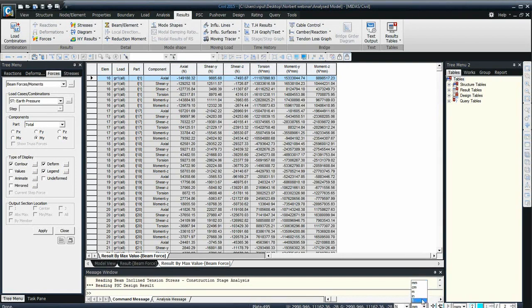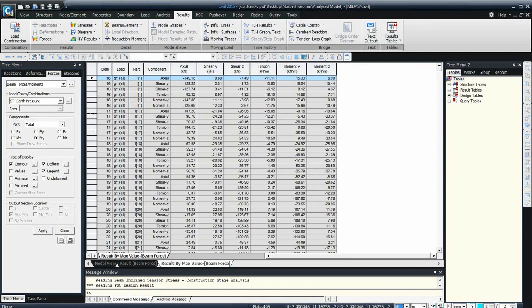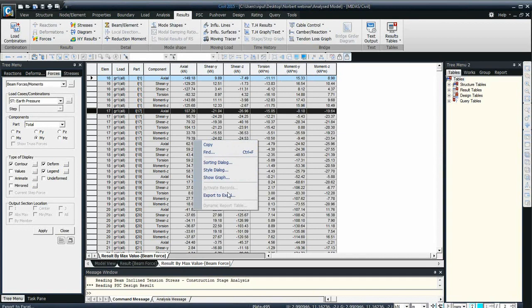Let me first change the units, so to meters and kilonewtons. It's much easier to view them this way. Okay, so let's see, for example, for element 17, when the actual force is maximum, i.e. 107.2, you can see that these are the values for shear, torsion, and moment. And by right-clicking on this, you can export this into Excel. All of our tables are fully Excel compatible, so you can export any table.